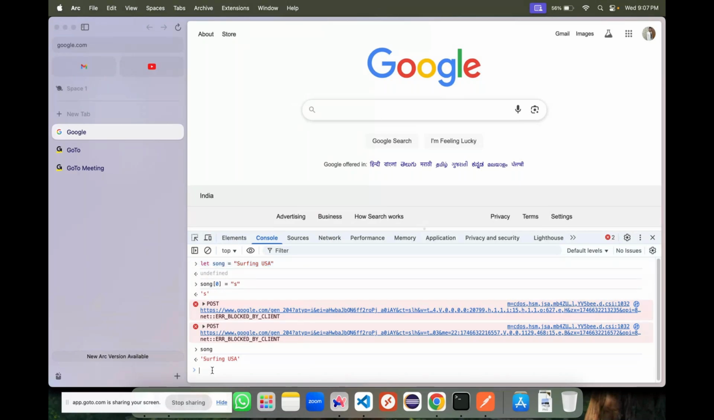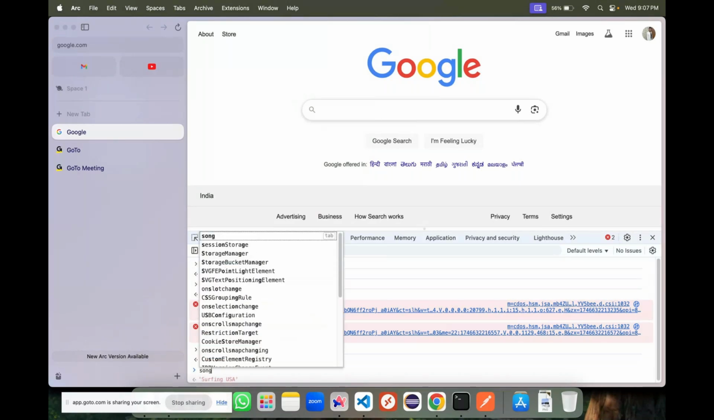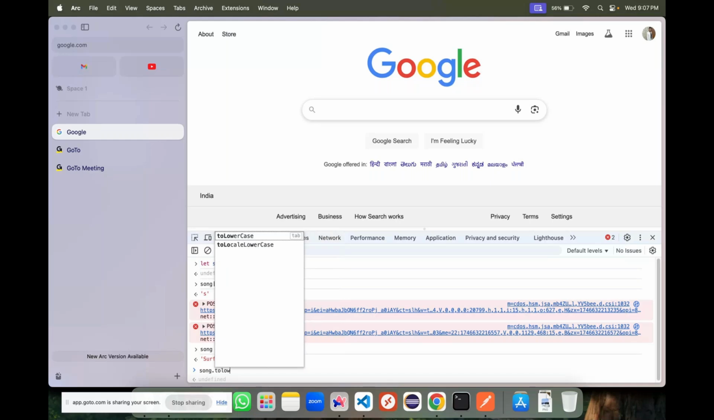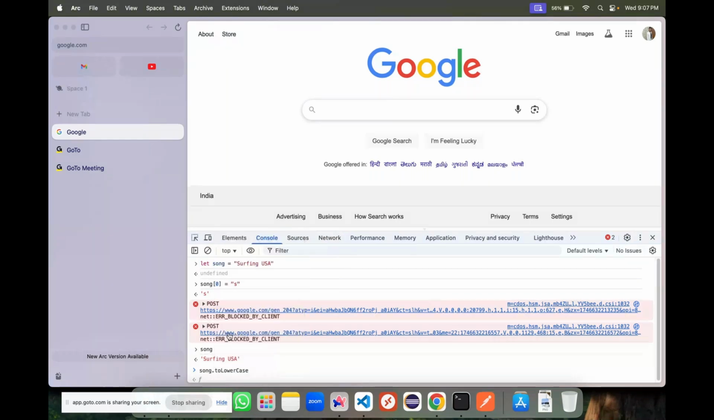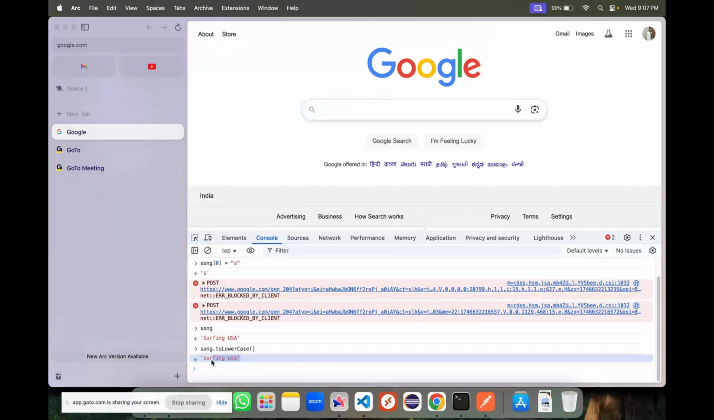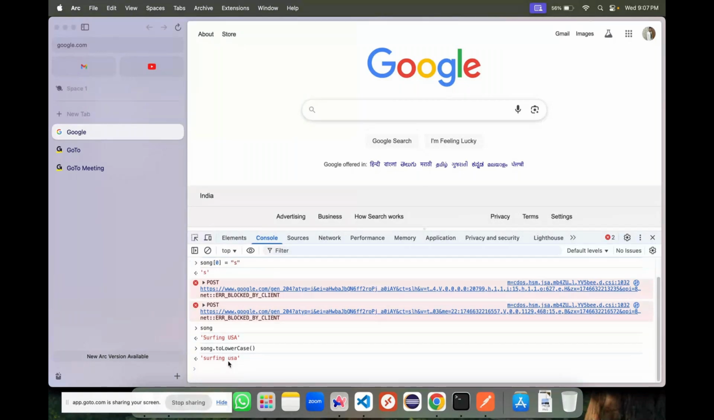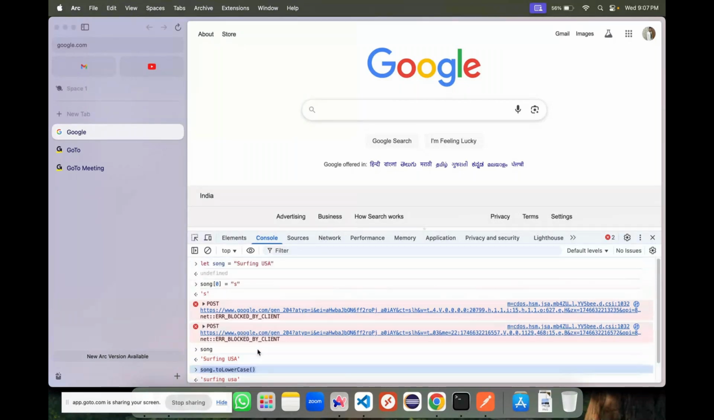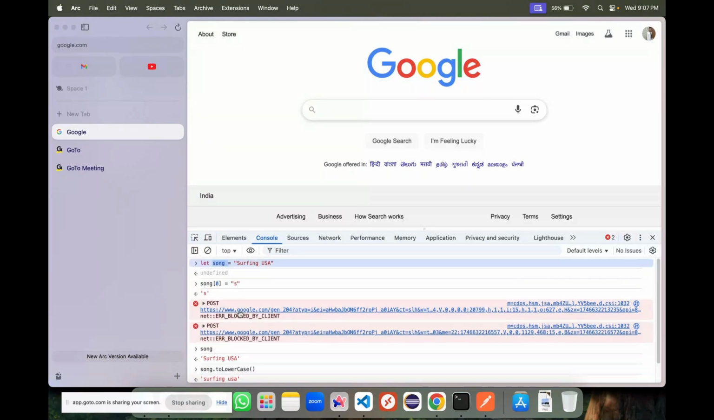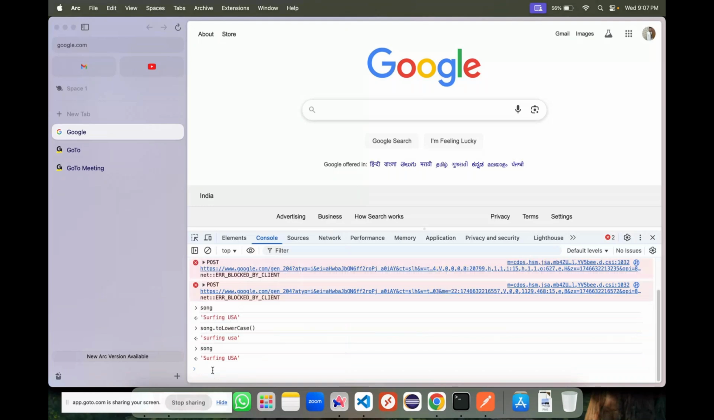For example, if I do song dot toLowerCase, it is simply going to convert this entire string to lowercase. How do I do it? Simply use these parentheses. As I was telling you, for any JavaScript method, always make sure to use parentheses. See, it has converted into a lowercase string, but this original string is still there, right? I'm just converting it to a lowercase string, but I'm not assigning it back to this variable. So the song variable is still the same. See, the song variable is still holding this one.